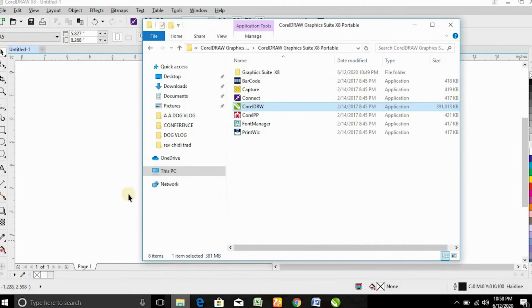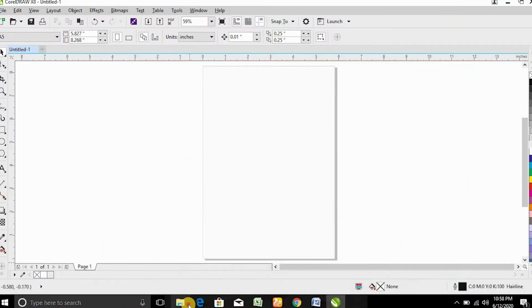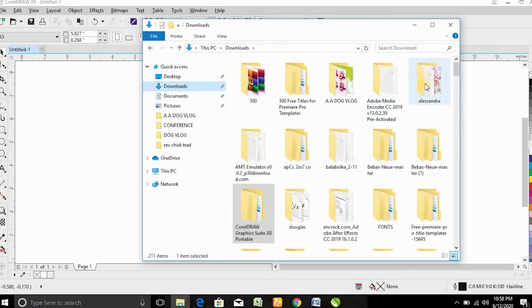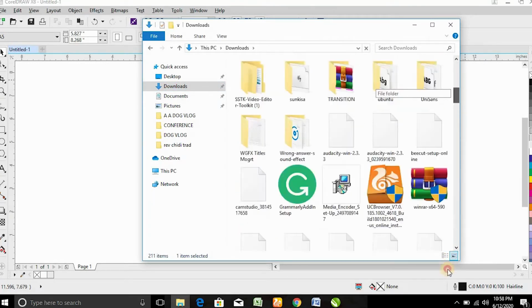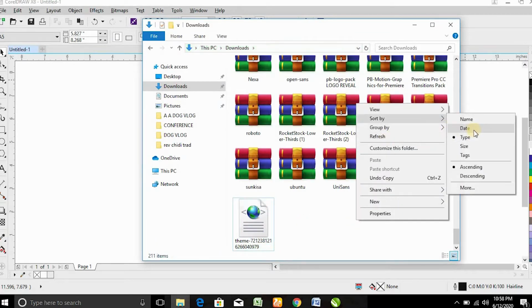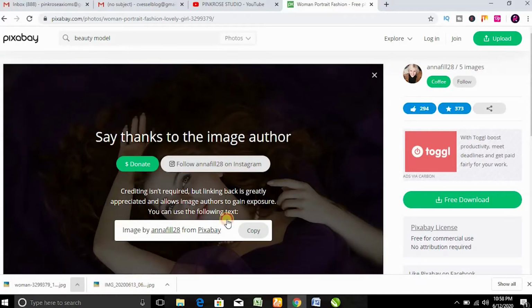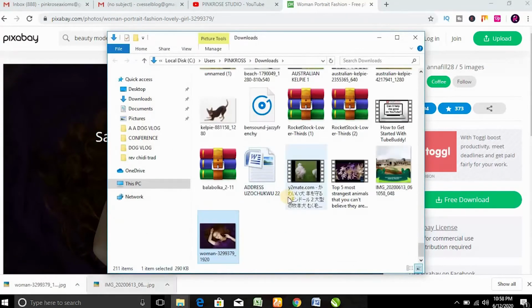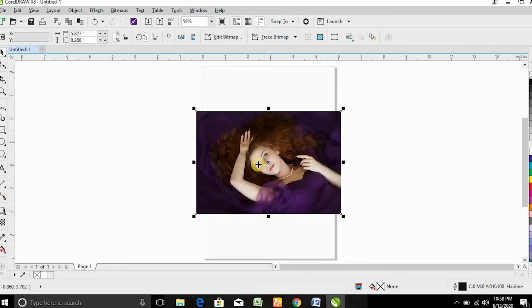Now I got an image from Pixabay. This is the website. You can check out this website. They have loads of images that are free to use, so you can always go there and download your pictures for your designs. So I'm going to quickly pick my image which I already downloaded. Okay, let me quickly grab it from here. I just copied it and I'm pasting it in my document.